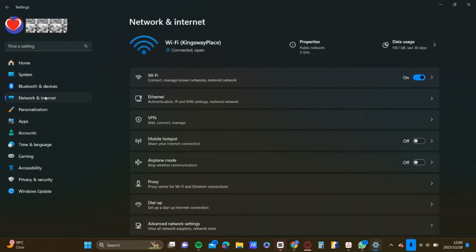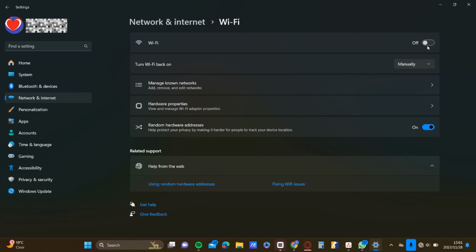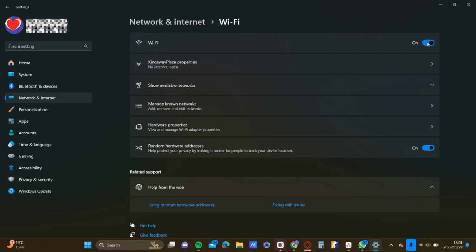If that doesn't work, you're going to go ahead and click on Network and Internet. Then you're going to open up the Wi-Fi, and then you're going to enable and disable Wi-Fi. Go ahead and disable that, and then wait a couple of seconds, and then you can go ahead and enable that again. That should fix the problem.